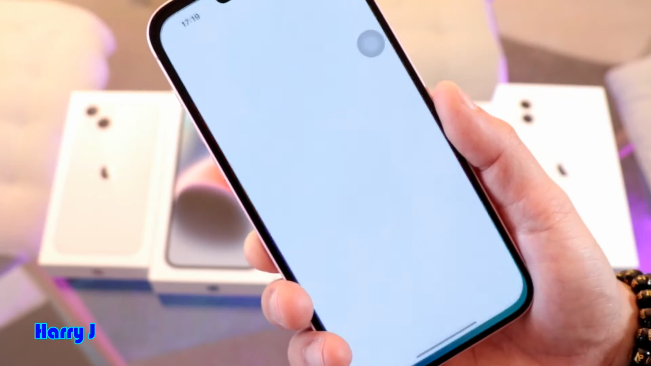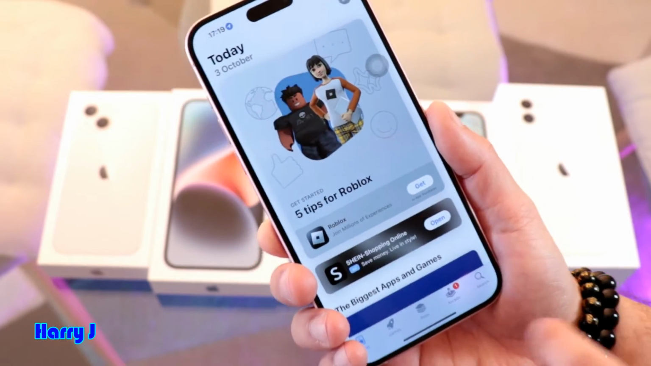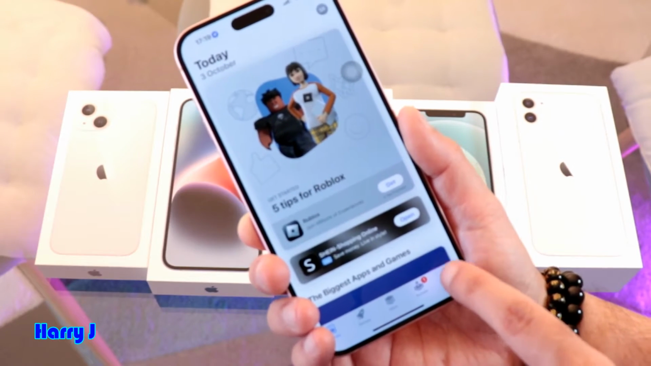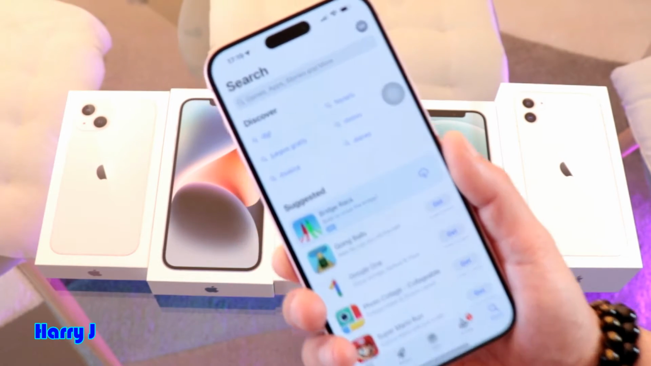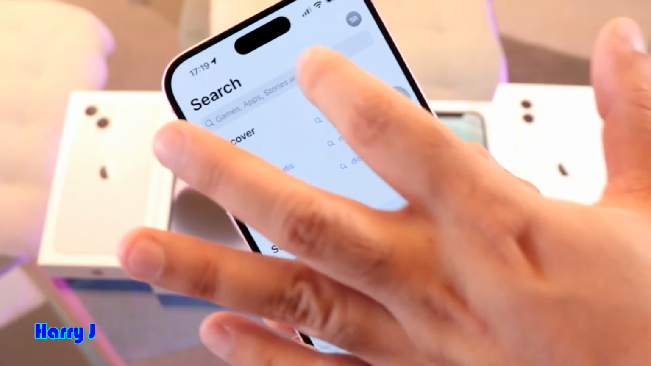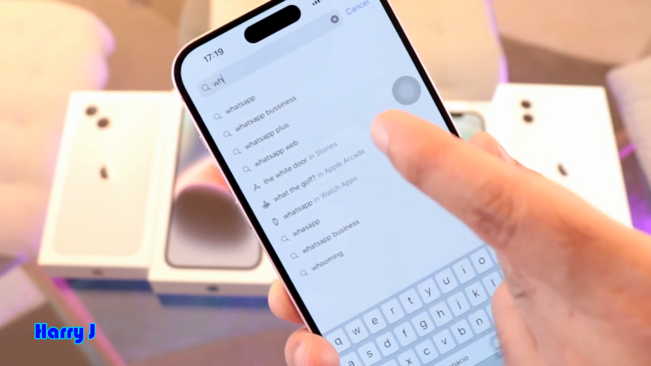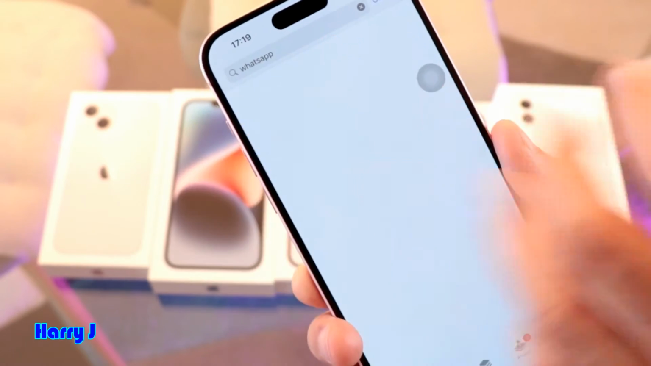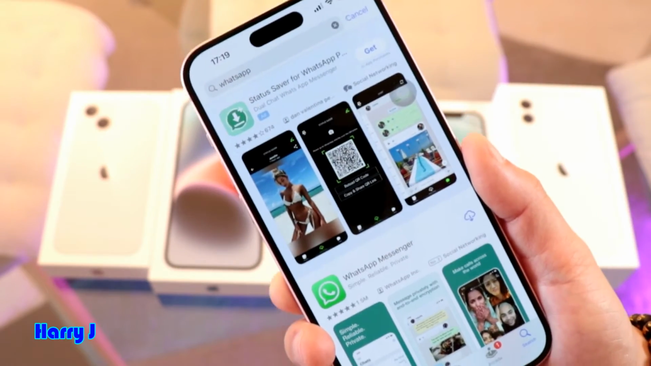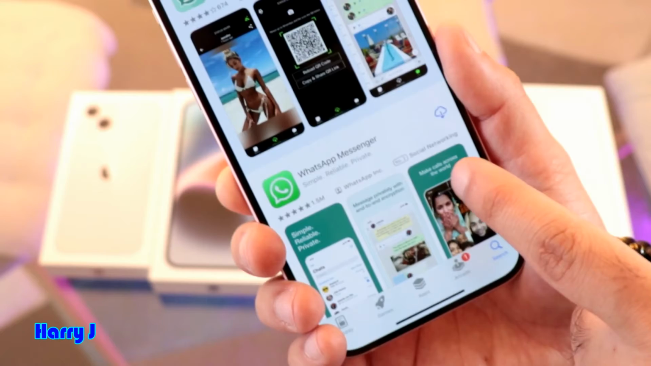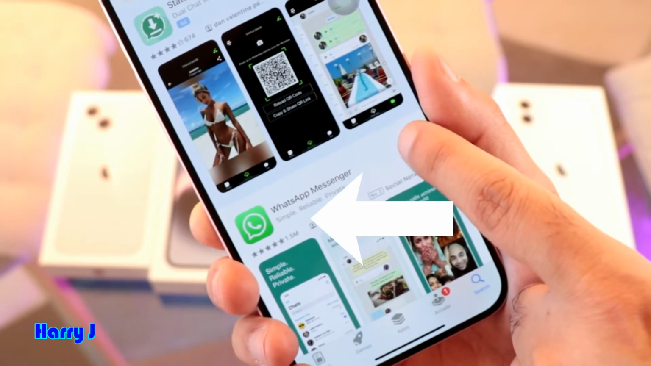Then you have to go to App Store. Go inside. In App Store, you'll see many options. You have to hit the searching option here, and you have to type WhatsApp. Here we go. At the top, hit this one, WhatsApp. The first one is not, the second one is the original WhatsApp. Hit this one.